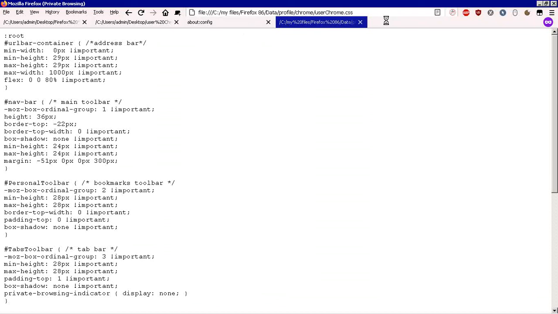But here we go. Root URL bar container, the container for this address bar here, which includes the nav bar here, or not, depending on how you configure it, but usually does. It says the minimum width is 0 pixels, the maximum width is 1000, and the height is minimum and maximum at 29 pixels. That's just what worked on my computer. It may not work for yours. And the weird flex setting here says 80% and says it's important. Everything's important. Okay. But anyway, it tells the system to make the address bar have these characteristics.